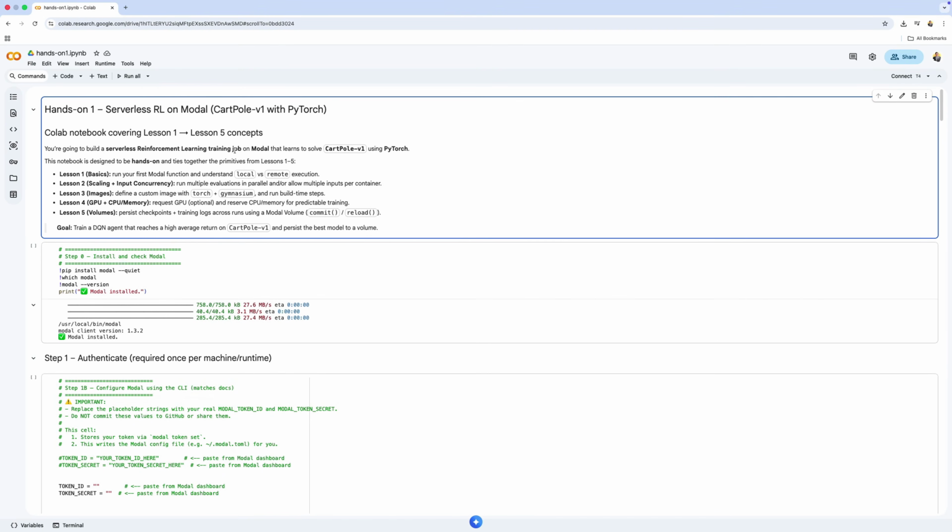In this hands-on project, we're going to bring everything from lessons 1 through 5 together into one real end-to-end application, a serverless reinforcement learning training job running on Modal that learns to solve CartPole-v1 using PyTorch. Instead of practicing each Modal feature in isolation, we'll build something that actually needs all the primitives: remote execution, scaling, custom environments, resource control, and persistent storage.